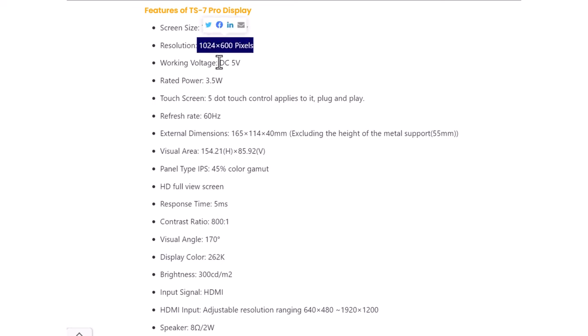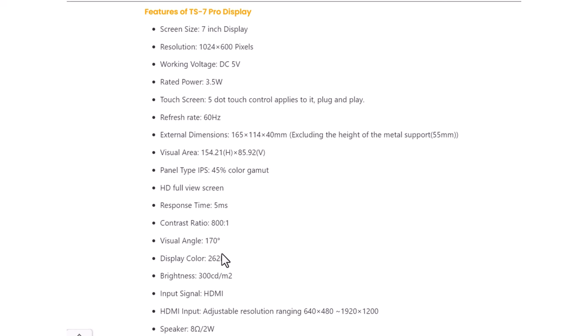Key specifications include a 7-inch display with a resolution of 1024x600 pixels, a working voltage of DC 5V, and a rated power of 3.5 Watt. The touchscreen features 5-point touch control and is plug and play with a refresh rate of 60Hz.